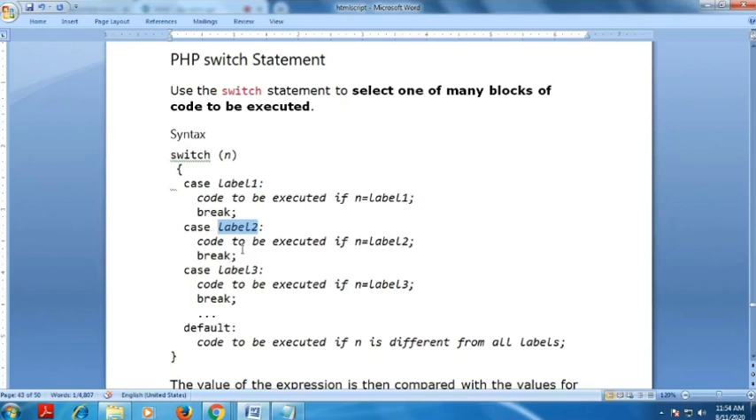The label 2 statement is over. Then case label 3, you have to put any statement, then you have to put the break. The label 3 statements are over. Then we have to write the number of blocks here. If all the blocks do not work, they go to the default statement. This is the switch statement.